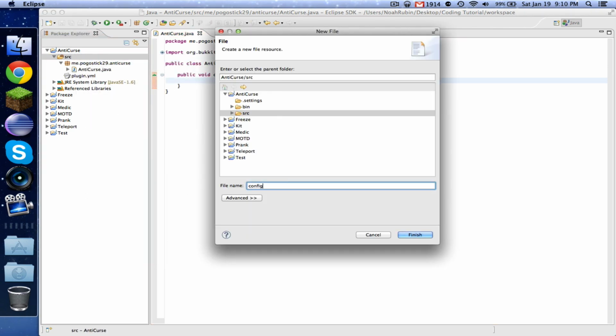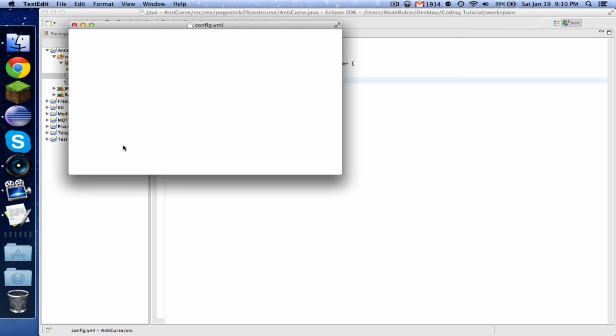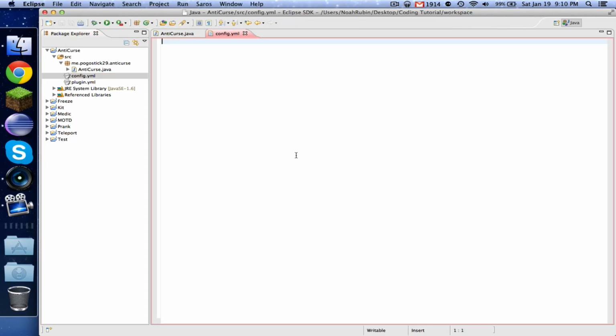Let's go ahead and create config.yml. Now, in the last episode, we learned about array lists. Now, in configuration files, you can have lists. So we want to make a list of bad words. The way that lists work in YAML is basically you have the name of the list with a colon, and then space, dash, space, and then whatever you want to be in there.